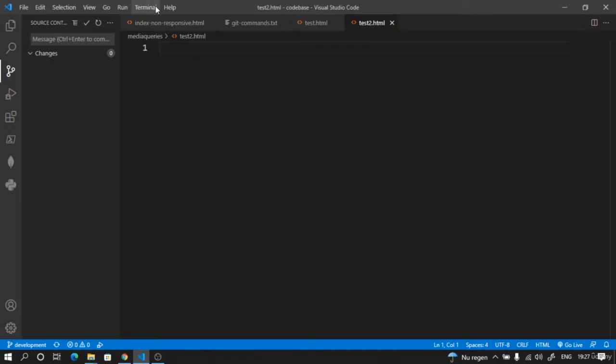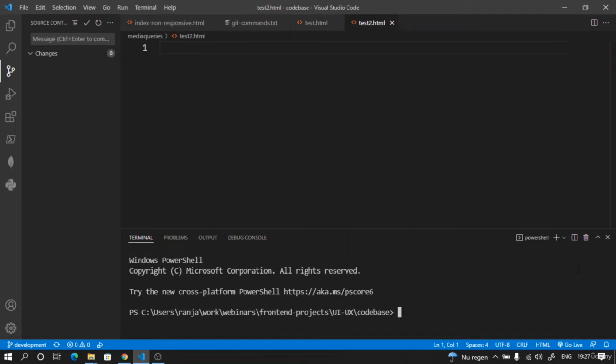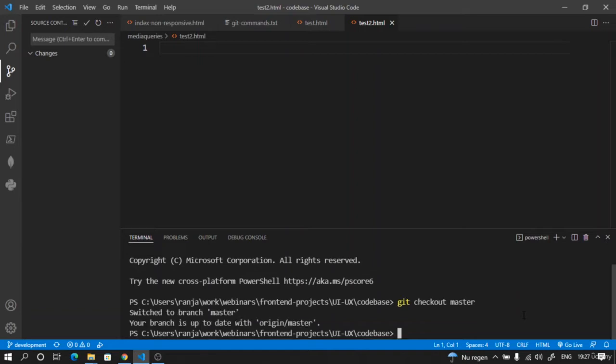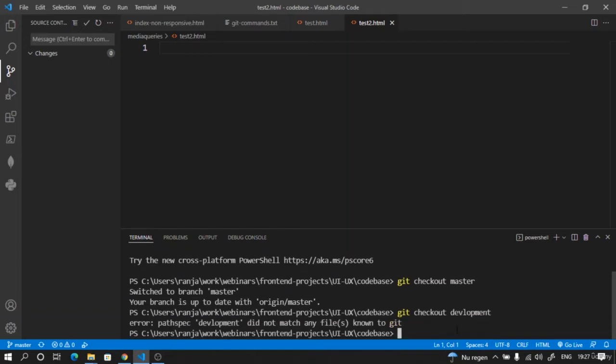But let's say if I have to switch from the command line, the new terminal, I can use the command also. I can say git checkout and the branch name. So now I am in development, and if I have to go to master, I will say master. So now it has changed to master. If I have to go back to development, I can say git checkout development. So now it should change to development.